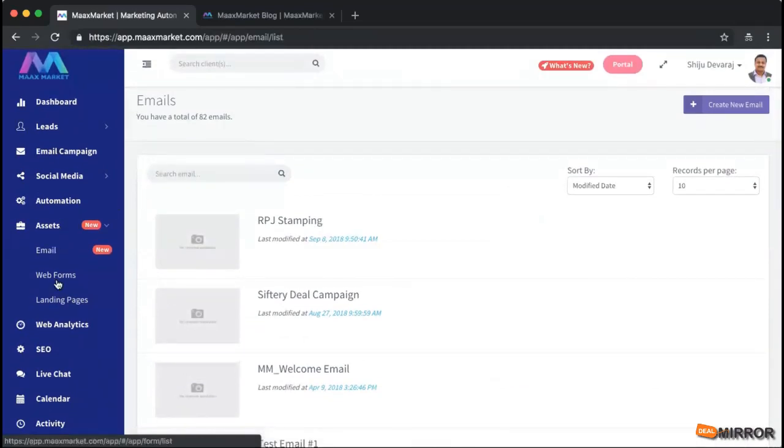The other one is the web form. With MaaxMarket, we don't currently have a web form builder. We're working on it because our landing page is under development, and we hope to have the landing page feature by end of December. Along with that, we will also include the web form builder. Any landing page builder requires a web form builder to capture the subscribers, right? So we're adding that by end of December.